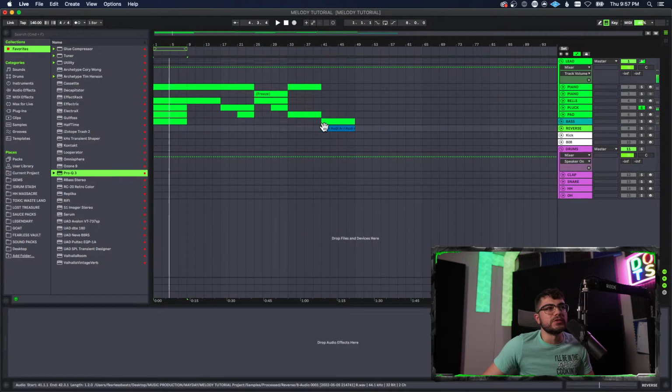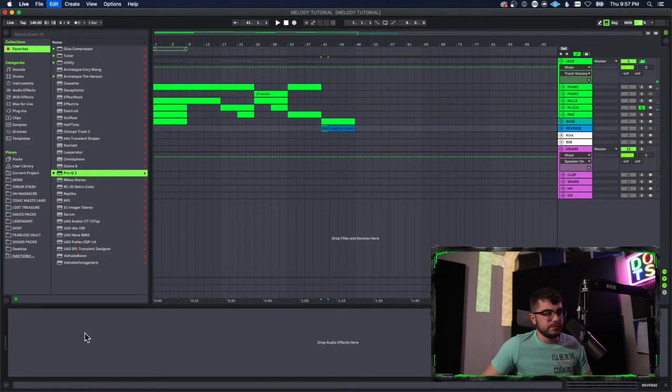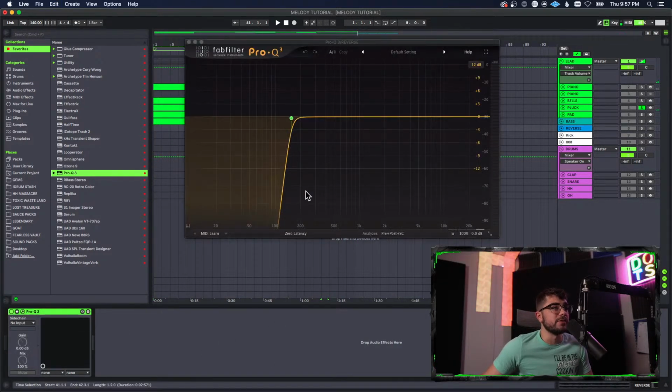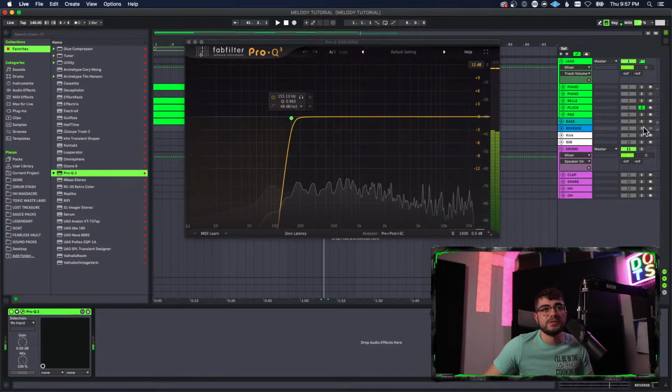And let's go ahead and do this reverse as well. This reverse came out fucking fire, man. Whoops.